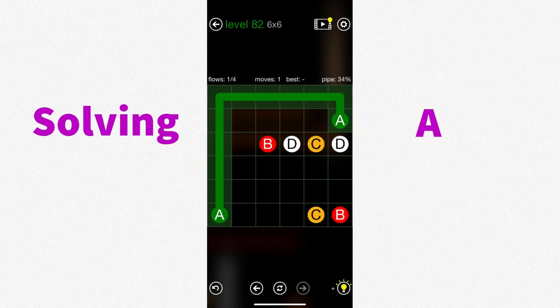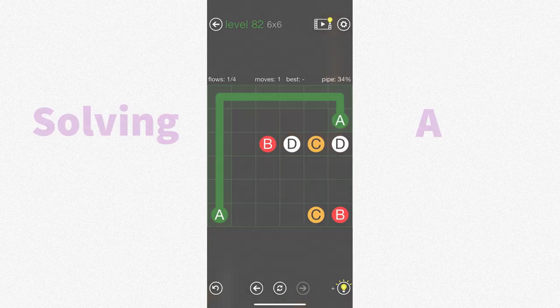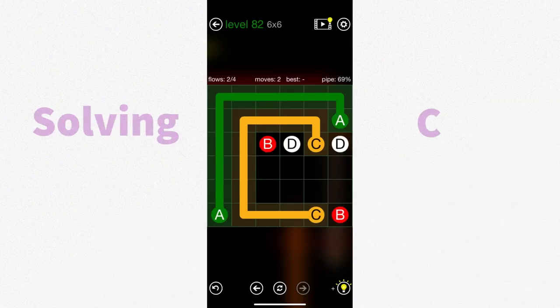C can't go downwards, so, C needs a way to go up. Let's pick the topmost row for A, leaving one row for C. We left one space for C earlier, let's use that to connect C. Remember, we want to avoid overlaps.